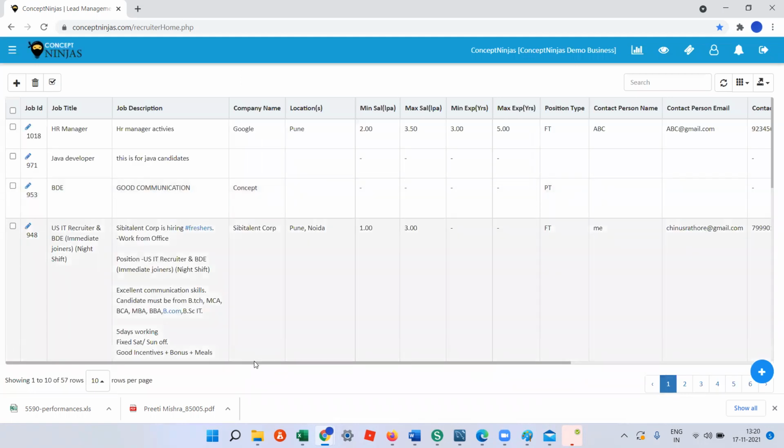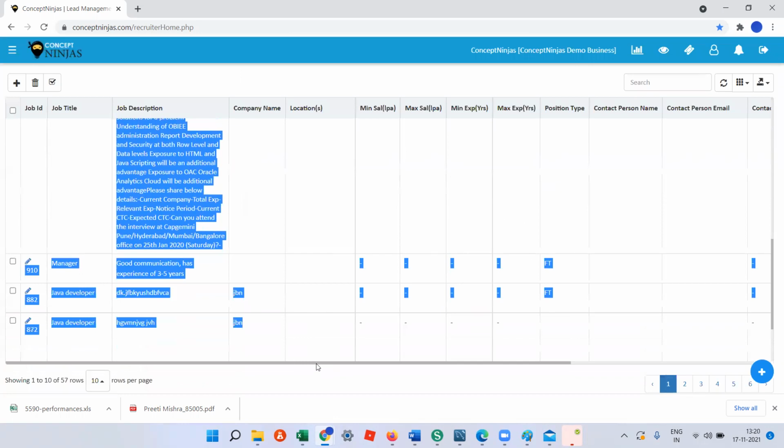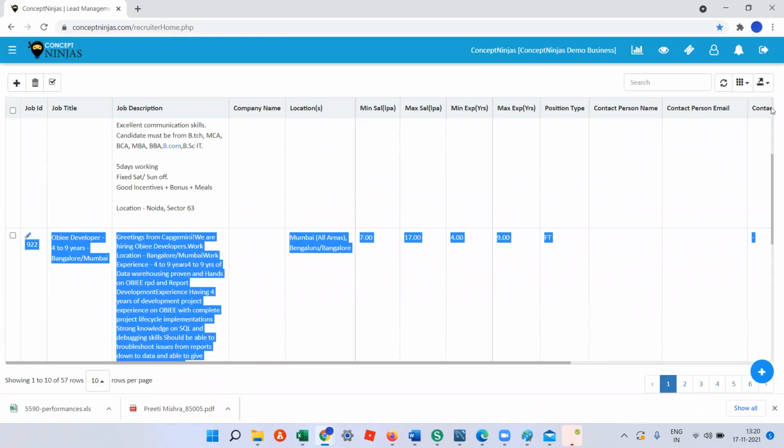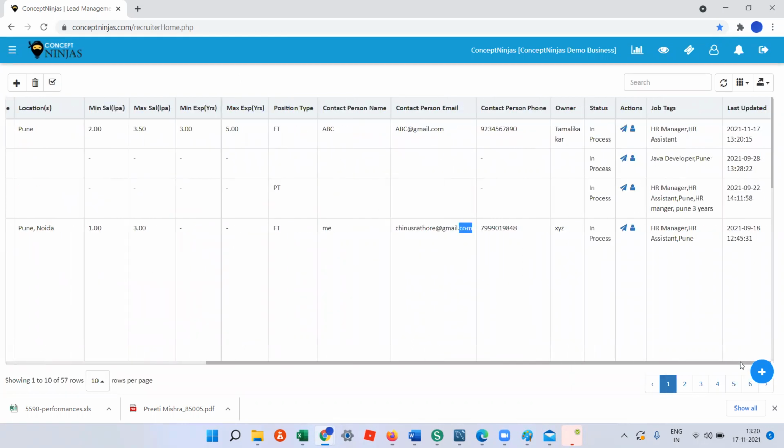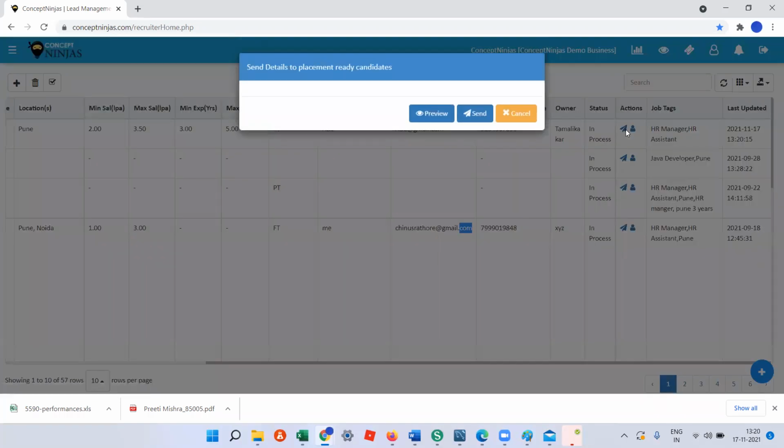Now for this job, I need to send a notification to the candidates so that they can share their interest with me. Okay. So my job title is HR manager, and the job description, company name, and location, all this information has to be shared with my candidates. For this, I will click on this Send Job Details to the Candidate.